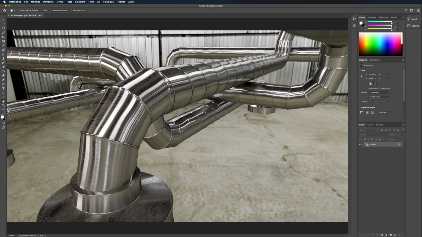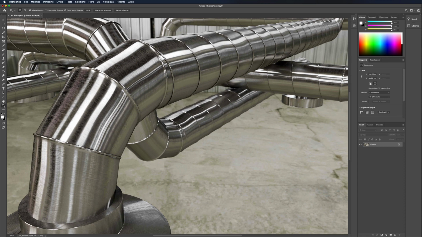Today I would like to show you how to improve a metal shader for an industrial piping of an air conditioning or for a similar device. I will show you a rather simple procedure where we will stratify various layers one at a time until we reach the desired result.